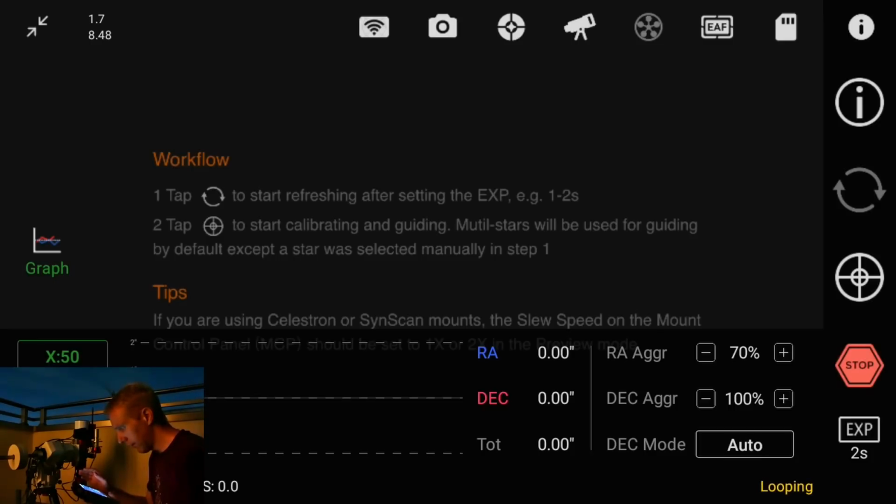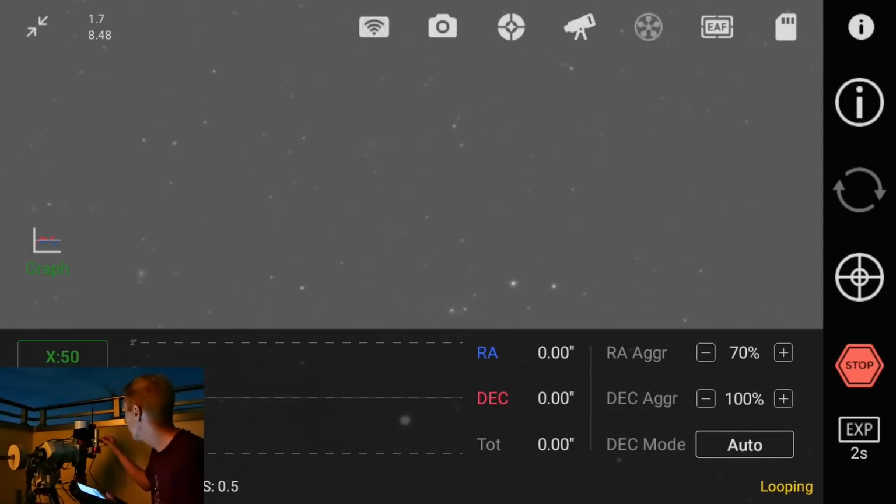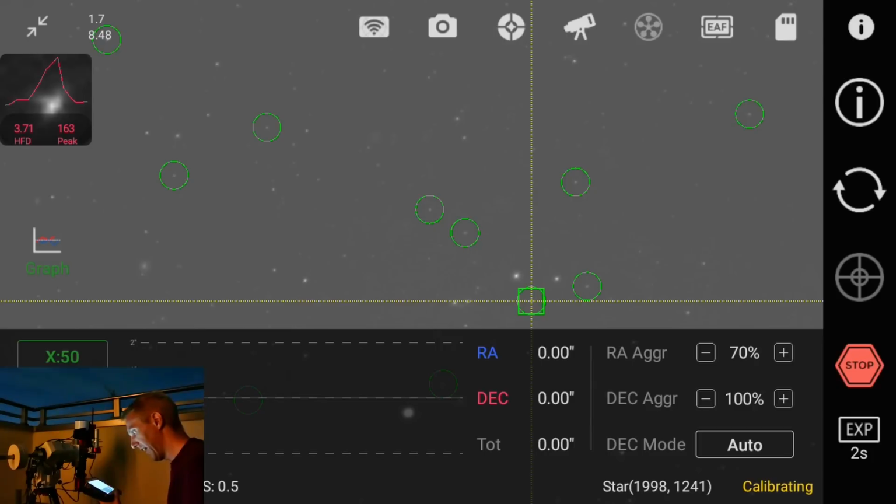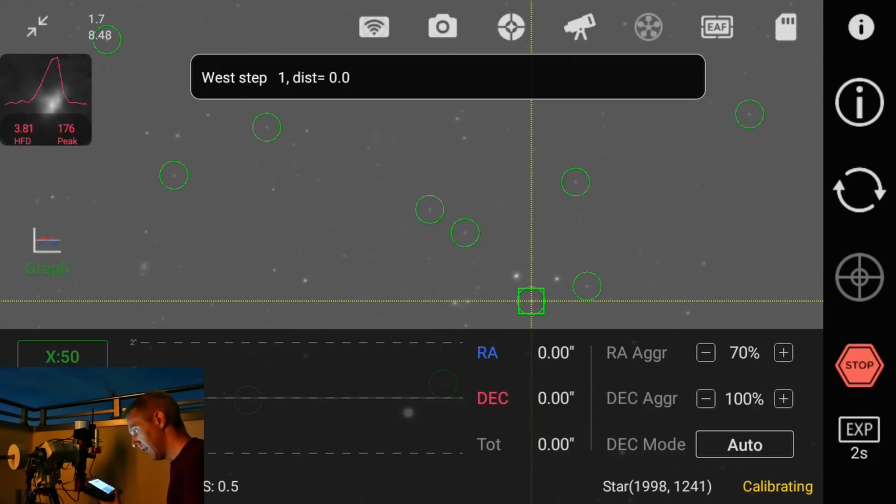Okay, so let's take exposures. And now I can actually check the focus. Okay, I think we're in focus, so I am going to start guiding. It's using multi-star guiding by default. And now it's doing the usual stuff from PHD2.